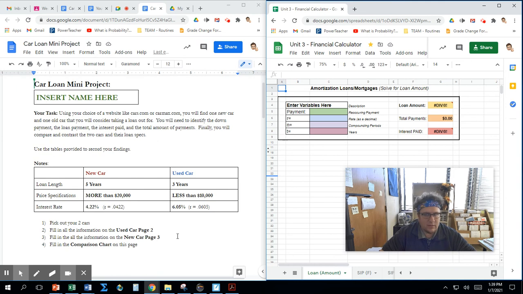It's 3 pages, but it's not going to take you a ton of time. It's more just focus in on this project and look for the data and look for the amounts that we're asking for. So the task says, using your choice of a website like cars.com or CarMax, you will find one new car and one old car that you will consider taking out a loan for. You will need to identify the down payment, the loan payment, the interest paid, and the total amount of payments in all. Finally, you will compare and contrast the two cars and their loan specifications.